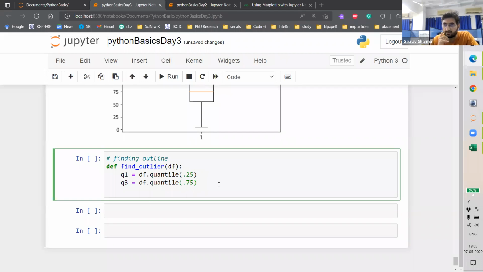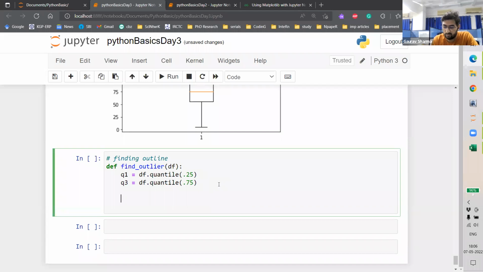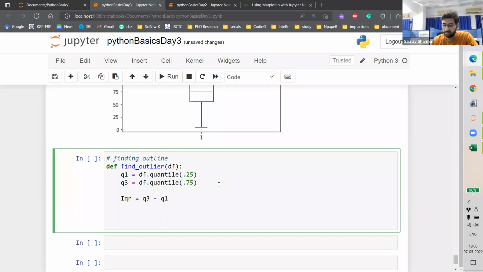If you want to know the interquartile range, what will be the IQR? This will be the difference between the third quartile and the first quartile, right? And we want to know the values of some outliers. We want to create the outliers.